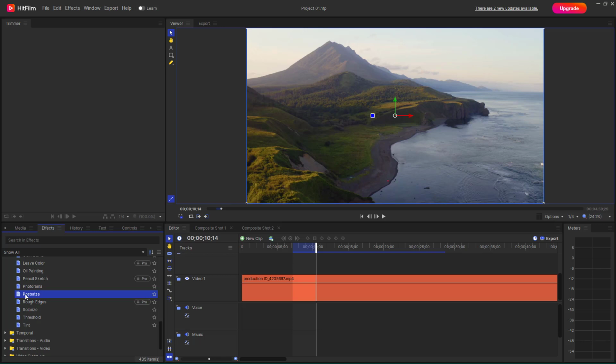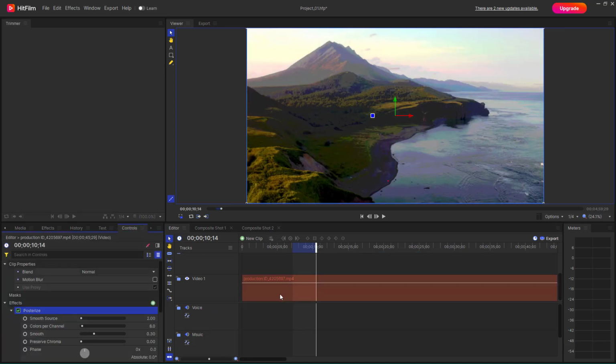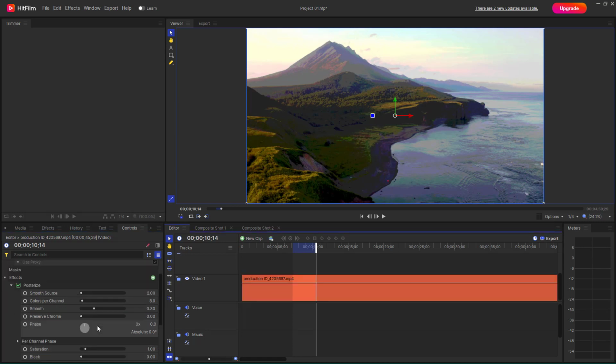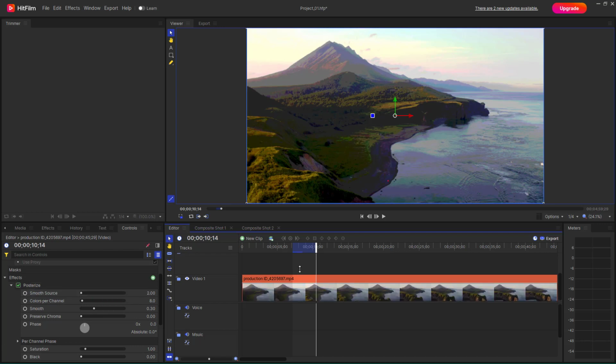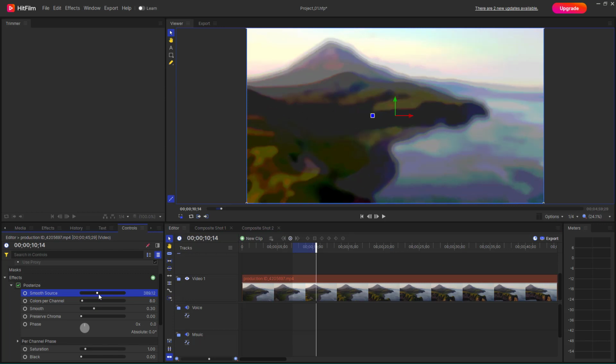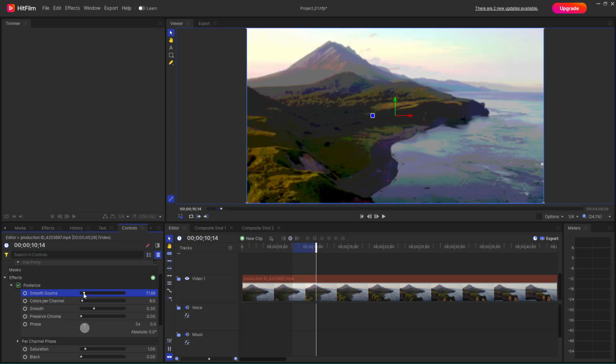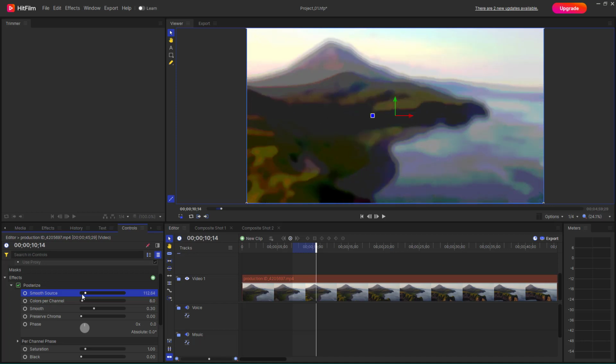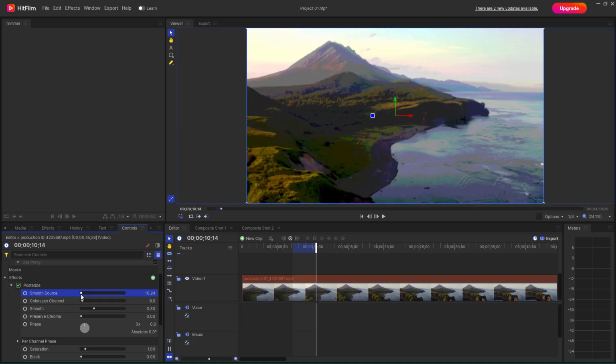So I'm just going to click and drag the Posterize onto this particular clip right here, and this is what you have. As you can see, you get the Posterize effect applied onto this particular clip. So if I were to change the smooth source right here, then what happens is that it blurs out the source image, as you can see right here, and makes it more like a poster.